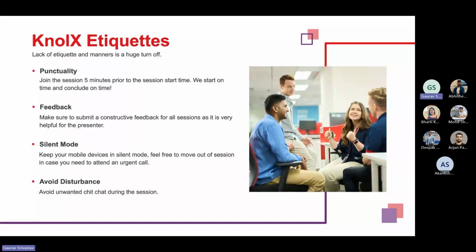Before starting the session, let's see what knowledge etiquette we have. First, punctuality: join the session 5 minutes early so that we can start on time and conclude on time. Feedback: please make sure to submit constructive feedback for all sessions. It will be helpful for the presenter, so we can improve where we are lagging. Third, silent mode: keep your mobile devices in silent mode. Feel free to move out of the session if you have any urgent call or any client call. Avoid unwanted chit chat during the session. If you have any query, just raise your hand, and I will reach out to you.